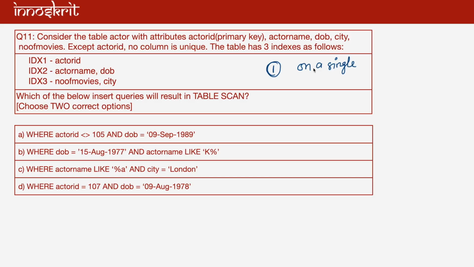If you are forming an index on a single attribute, that means if you select the data from the table on the basis of this attribute, I will be making you understand this question very well. Listen very carefully. I am saying that if you form the index on a single attribute and you are applying some where condition on the basis of this attribute, then this particular where condition will not result in a table scan.